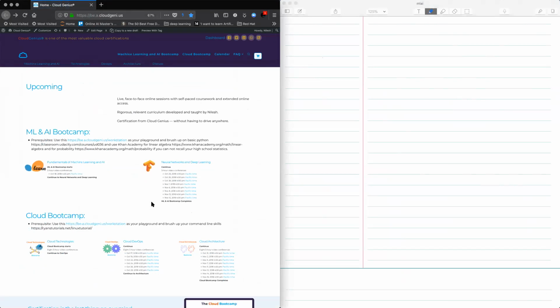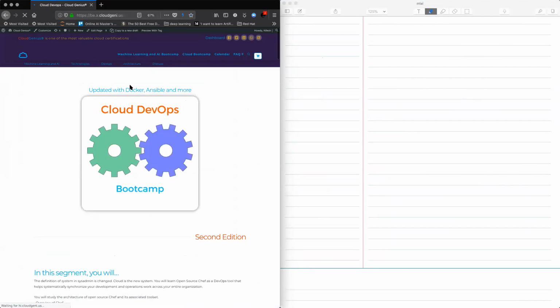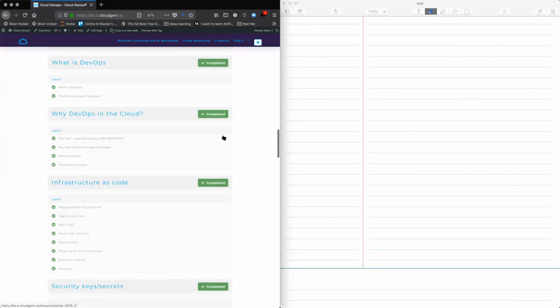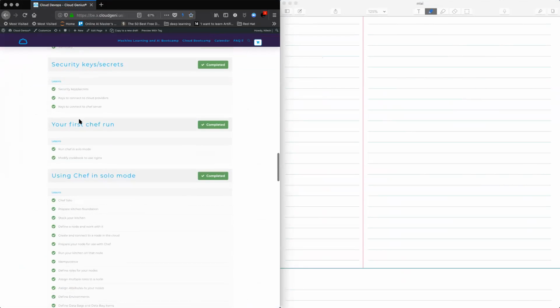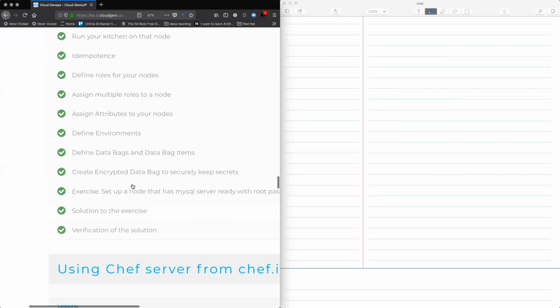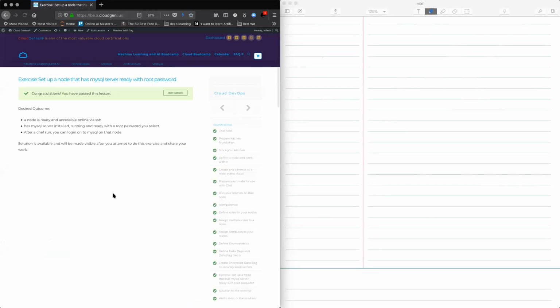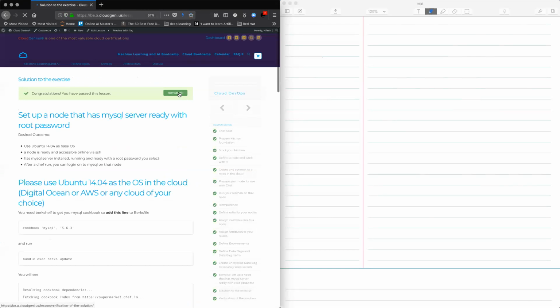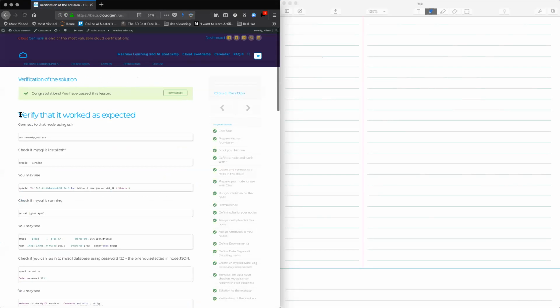There you are. Okay, and there it is. So this is in the DevOps segment, and we will scroll down to the area where we have our first run. We did that. Then you have done the homework on your own with the MySQL setup. So here is the exercise that you did already, which is successfully done. We have our outcome verification, and we verified that it worked as expected, which we did.